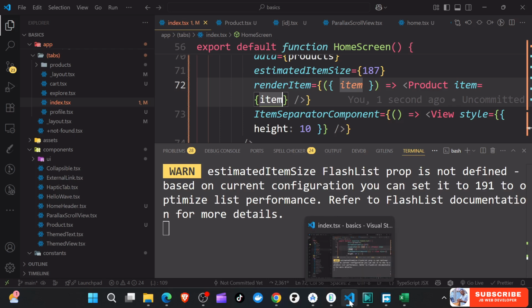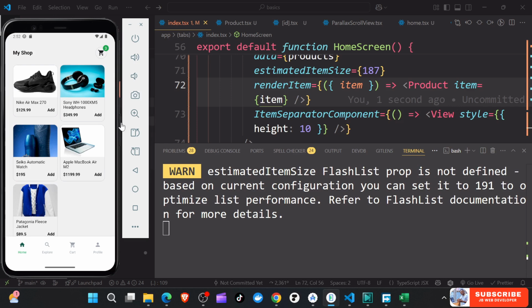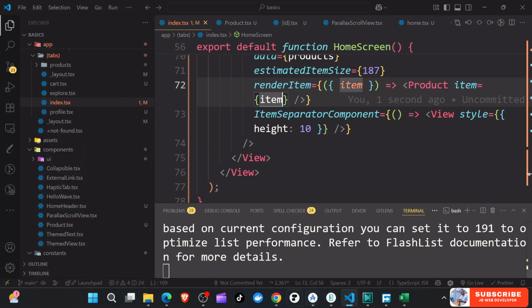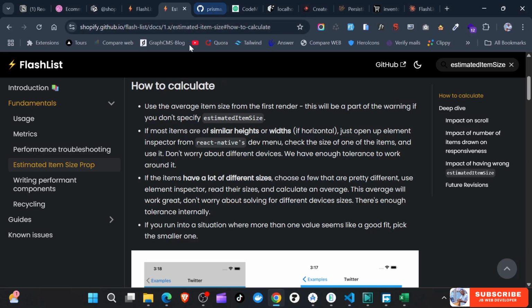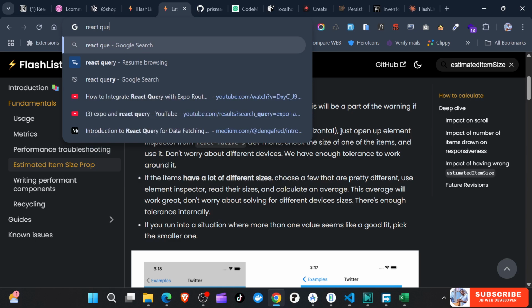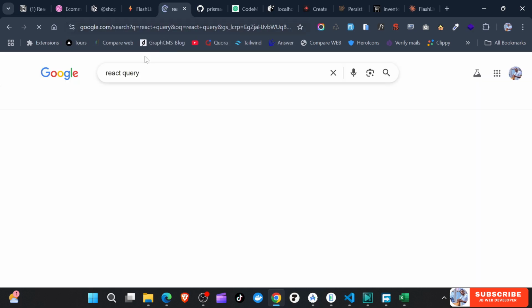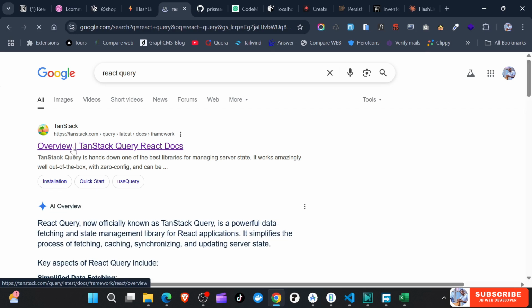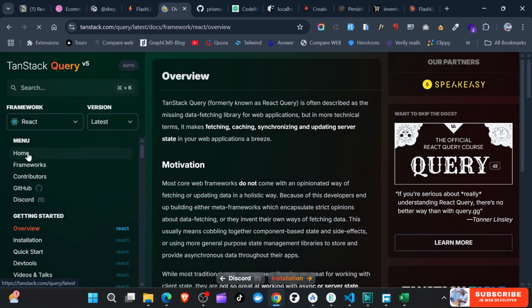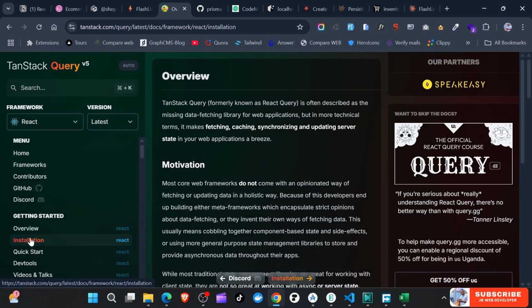Okay, so let's continue with the next part, and the next part is fetching using React Query. So let's go to the documentation for React Query. So you have TanStack React Query, just go to installation.